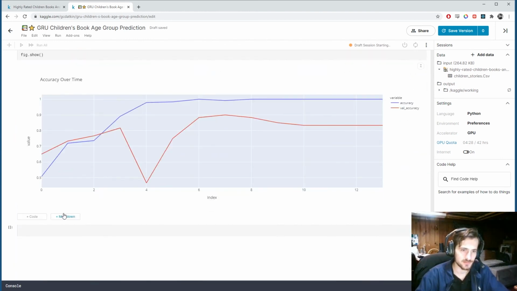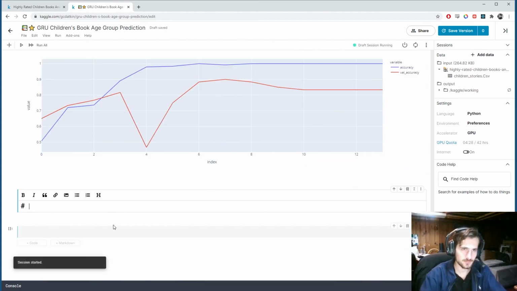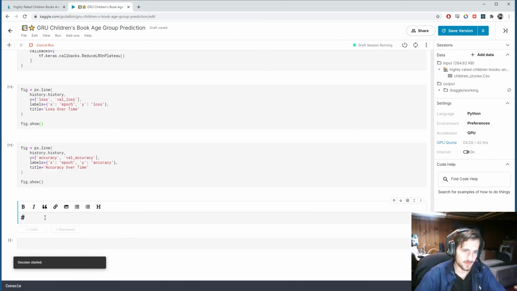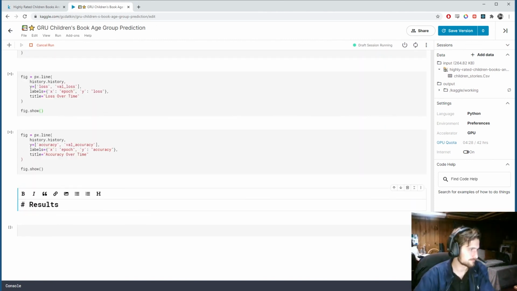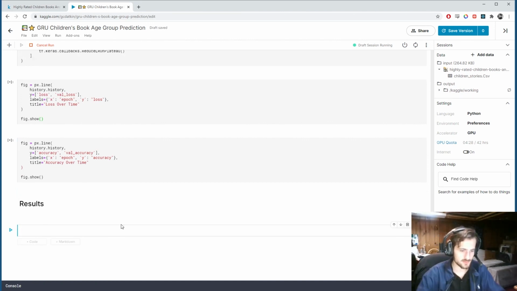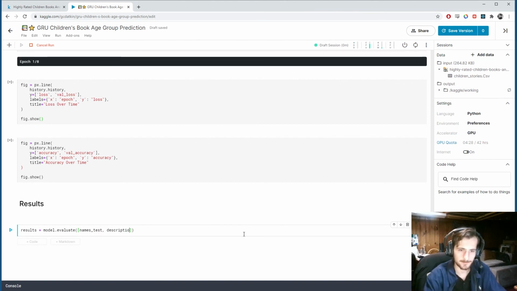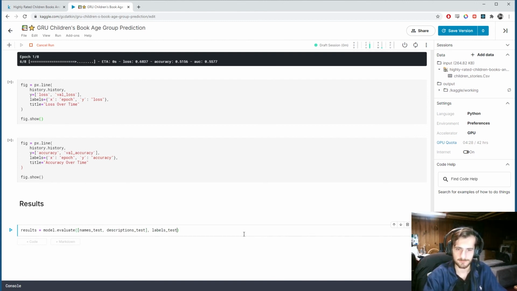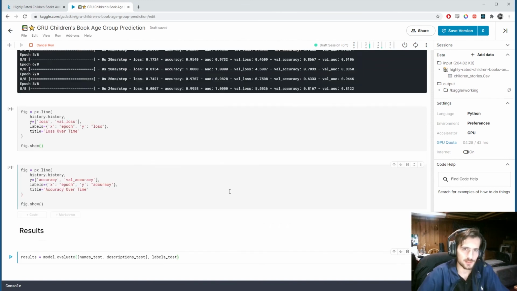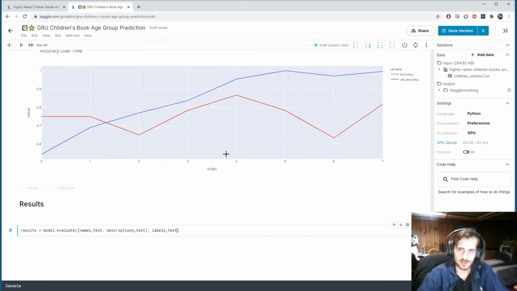Okay, I'll just get the results done here while we wait. I'll store the results in model.evaluate. So we're going to evaluate it on the test set. So names test and descriptions test is going to be our input test, and our output will be labels test. You can see how much faster that trained with GPU acceleration.